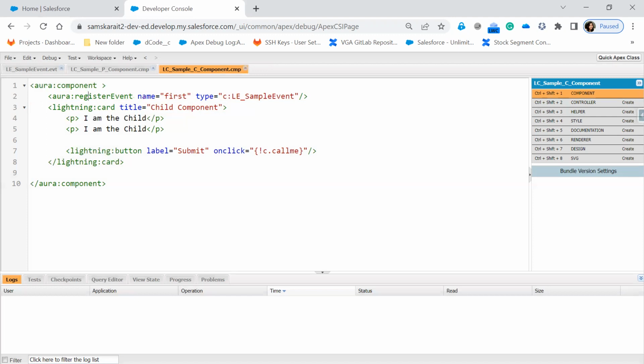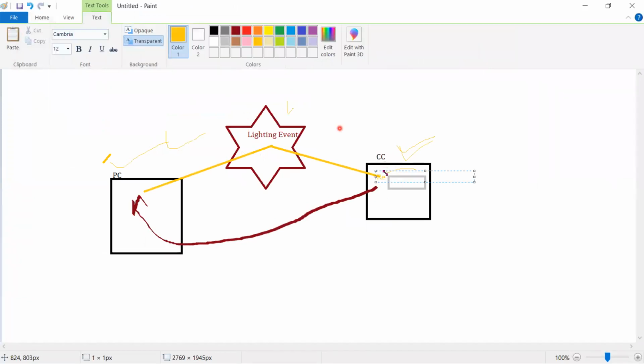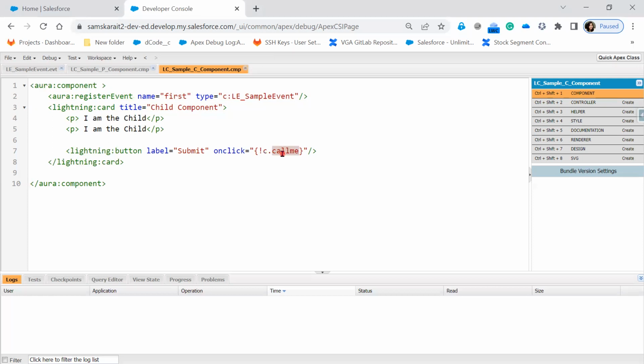Next, I need to fire it. After registering, I need to fire that. The first step, registering, is done, but I have not fired yet. So the first thing that happened here in the component is registering the event. Register event is done. Now I need to fire this event. How can I fire it? On click of this button, handle submit, I can fire it.